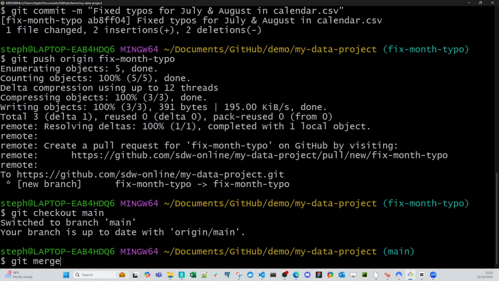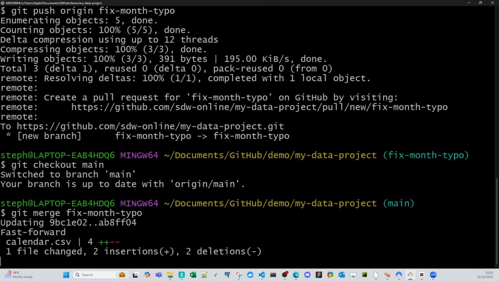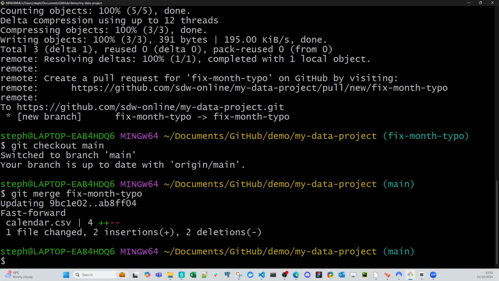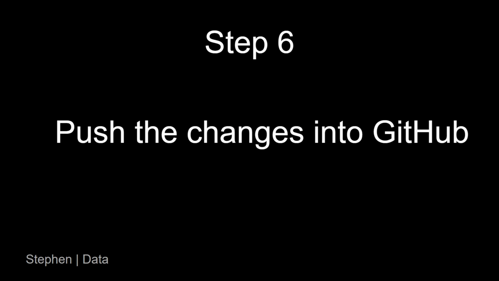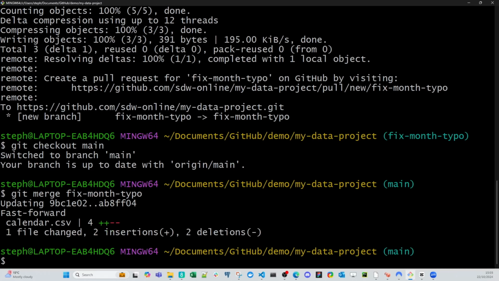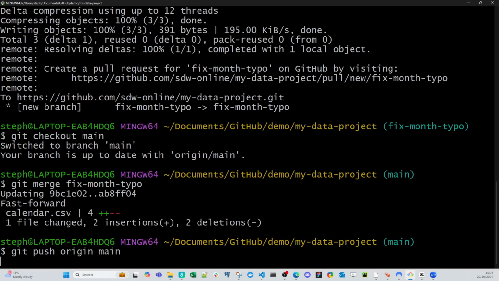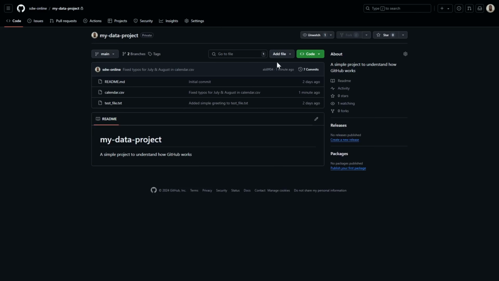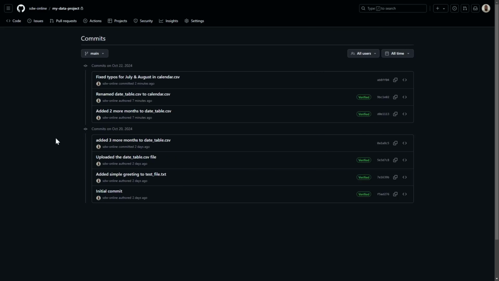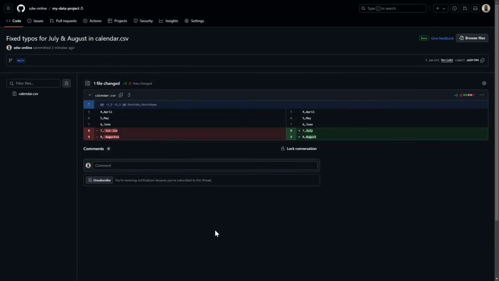After that, use git merge and mention the branch we've made the fix in. So git merge fixMonthTypo in this case. So this will now merge the typo fix into the main branch. Now the final step is pushing the changes into GitHub so that our changes are reflected online in our remote repository. So use the git push command and hit enter. Then go to your GitHub repository and check the calendar.csv file is now updated with the correct month names. And that should be it.